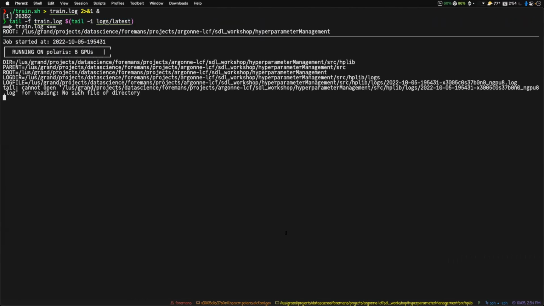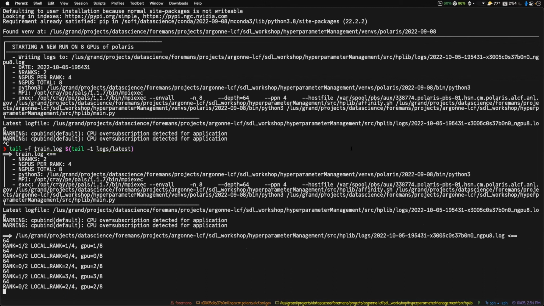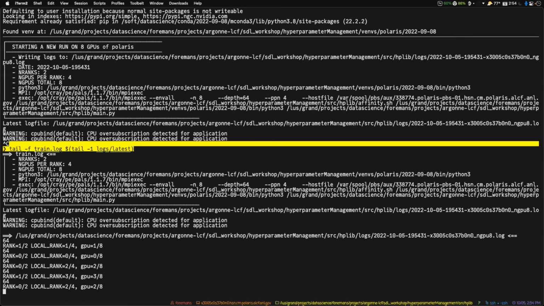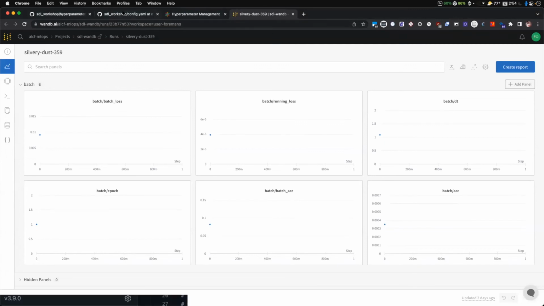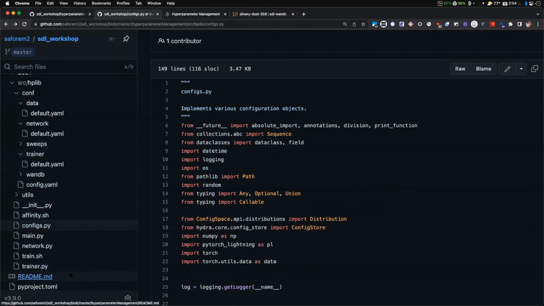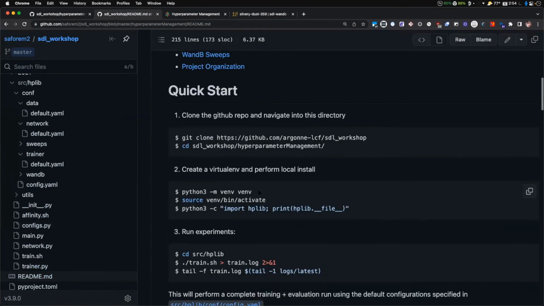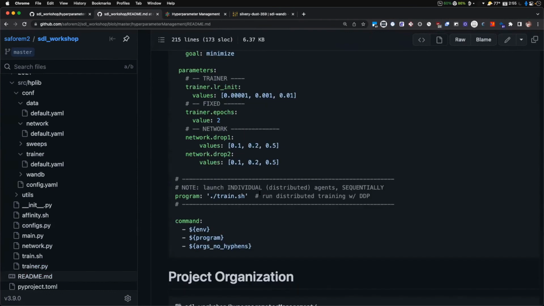Okay, so within this training script, it actually writes out to a separate log file. There we go. So again, everything needed to run it is included and described in the README on the GitHub repo. So don't worry if you didn't follow those commands explicitly.